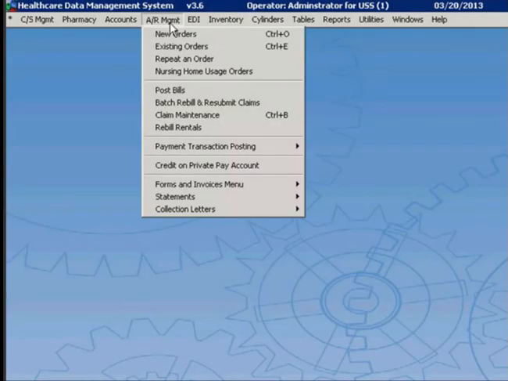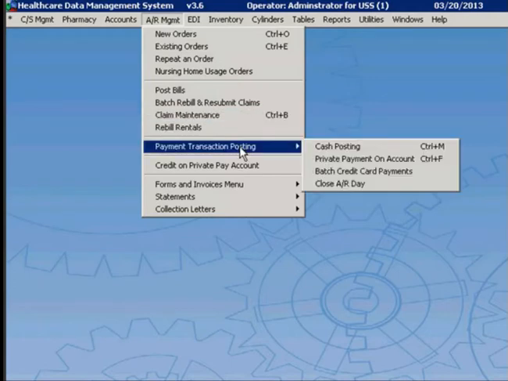AR Management, or Accounts Receivable Management, is home to many of the screens that will be used exclusively by billing staff or users who have a need to access claim information. There are also screens in this menu that may be used from time to time by members of other departments to accept private payments towards a patient balance.